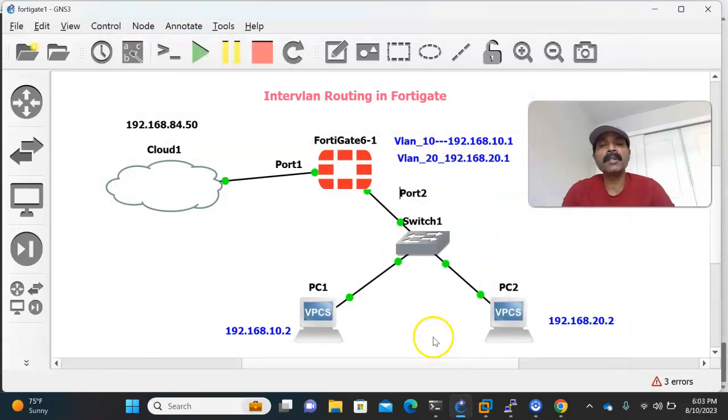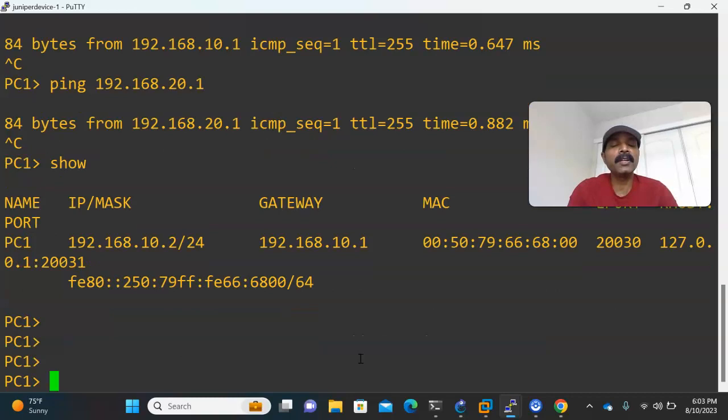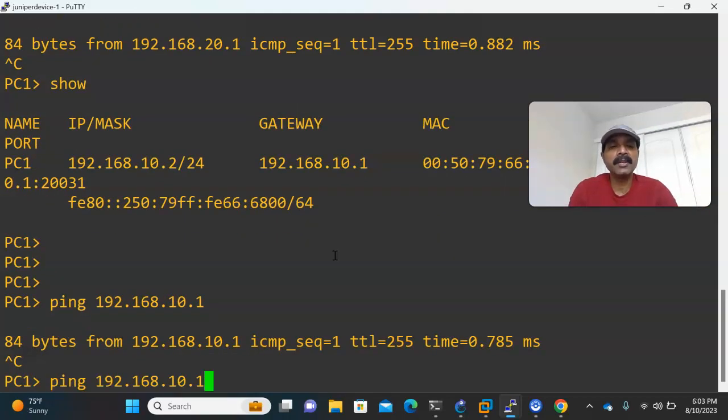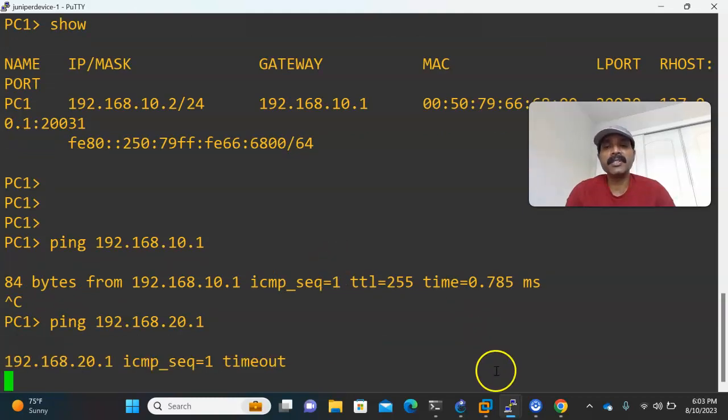Now what is pending is to ping the individual gateways: 10.2, let us ping 10.1, and 20.2, let us ping 20.1. Then let us check the inter VLAN communication. Let us go to PC1 and do a show. I already configured this PC as 10.2 with gateway 10.1. So ping 192.168.10.1, I am able to reach. How about 20.1? The inter VLAN communication is not working.